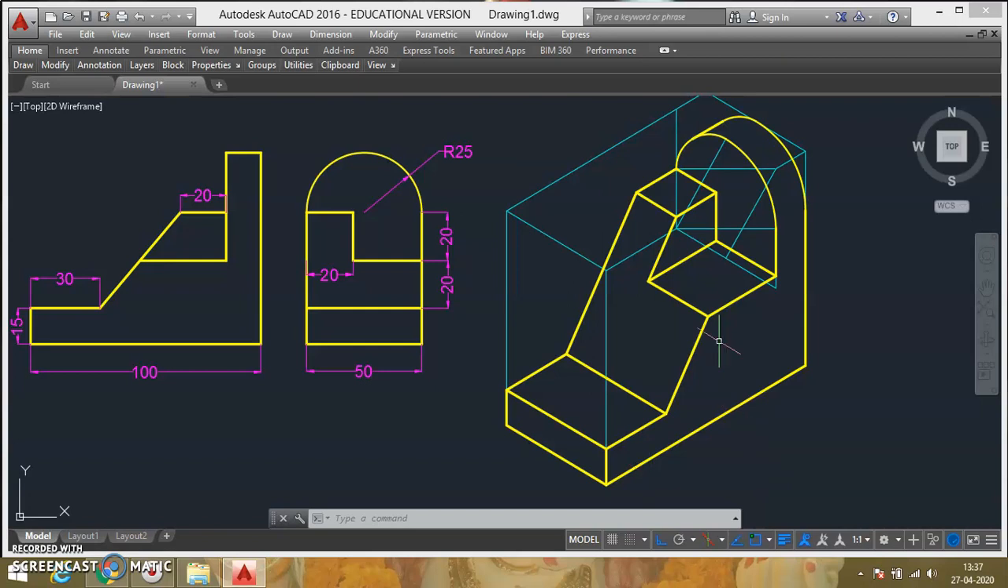So my front view and top view is complete in this isometric view. So this is the final answer for this particular question.